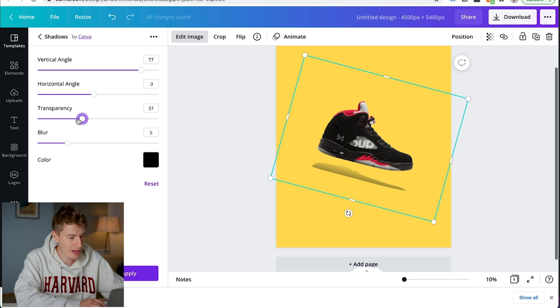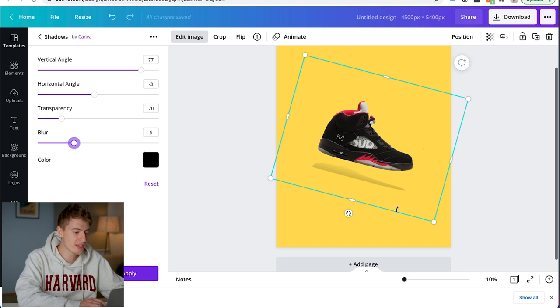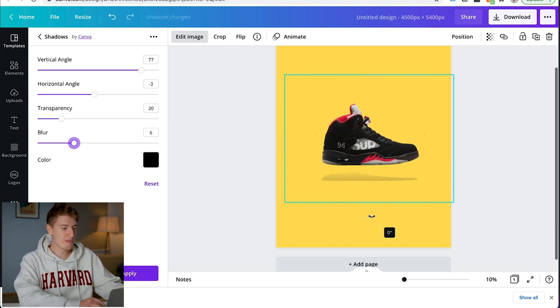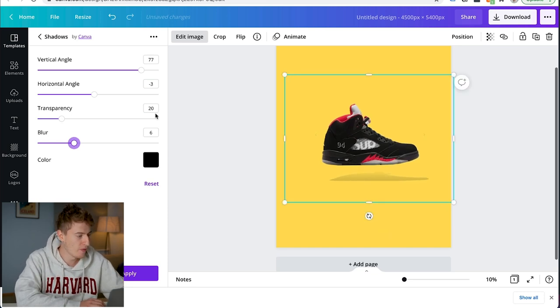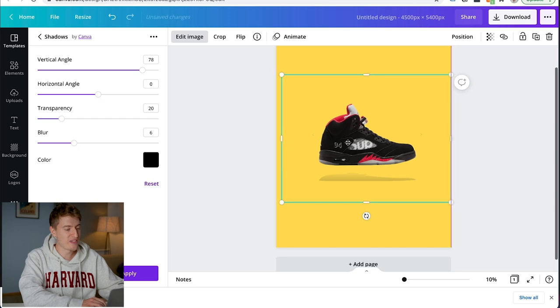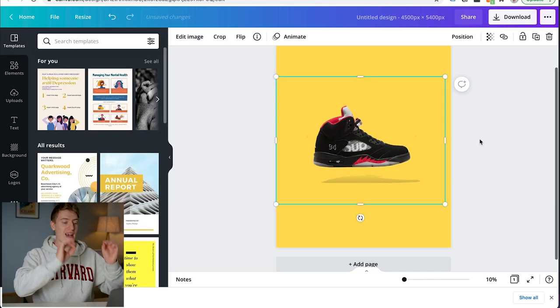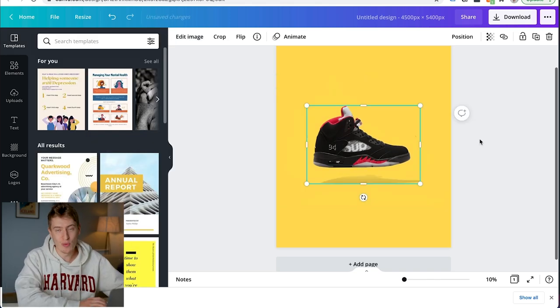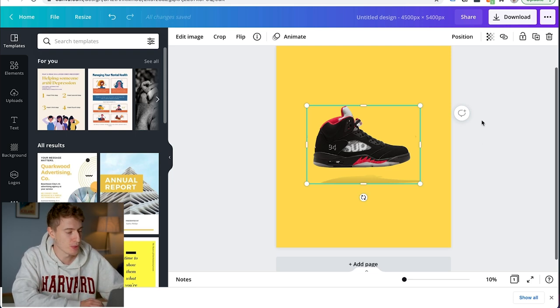We can make the transparency a bit lower. We can change the blur, maybe make it a bit more blurry, right? And you can see, it's making it look like this shoe is floating there, does it not? So if I make that perfectly straight, let me change that. Look at that. That makes the shoe look like it's floating there. Immediately, that is a better picture than it was before. Just a really quick and simple tip or trick that you could be doing for your images.